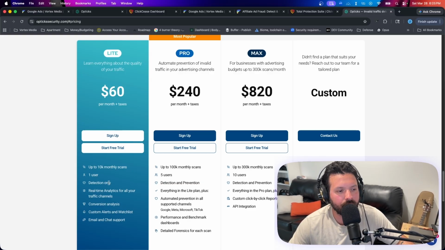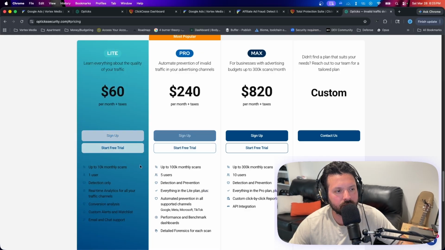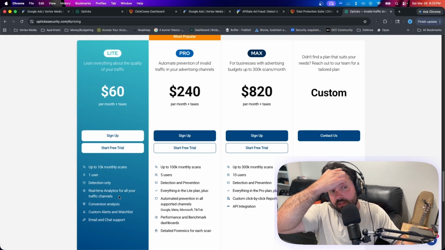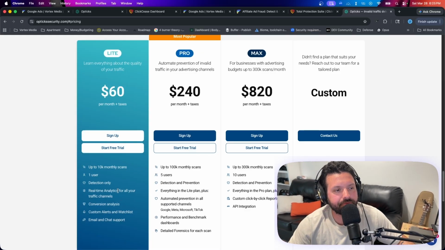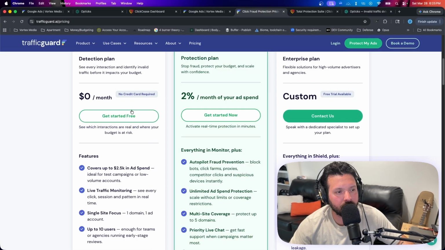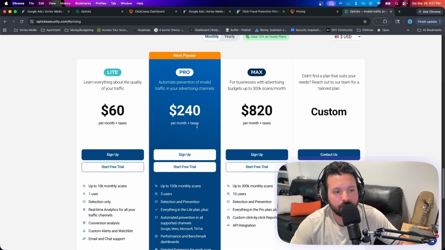One user, detection only, for this is $60. That's kind of a downside a little bit, is that with the other ones, when you buy their package, it comes with detection and prevention. If we look at Traffic Guard, you're getting the detection for free, but the prevention, whenever you pay for it, you're getting that prevention. I can get a free trial for 7 days on this, not even have to put my credit card in, and see if it's useful.